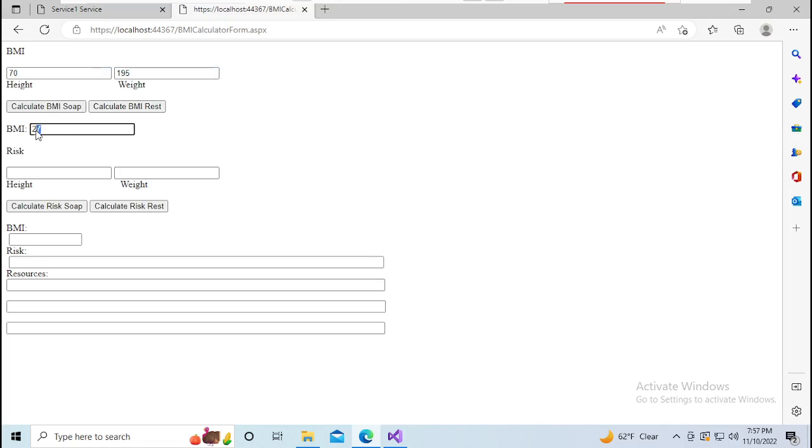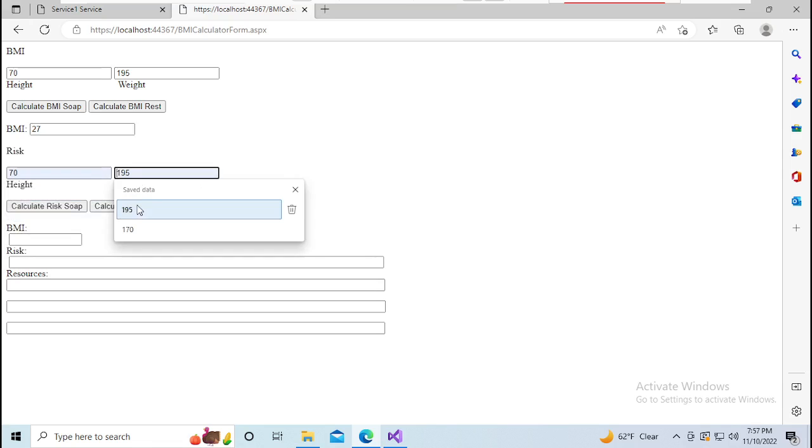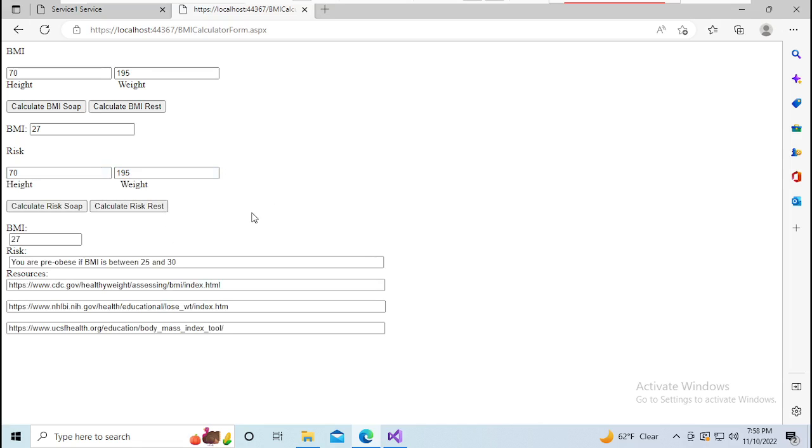And here you can see the BMI is output inside this BMI field, and this was returned by the REST web service. Similarly, we'll go ahead and put in the same height and the same weight. This is going to be a call to the MyHealth method, and we'll call that as well by clicking the Calculate Risk REST button. Here we have the results output.